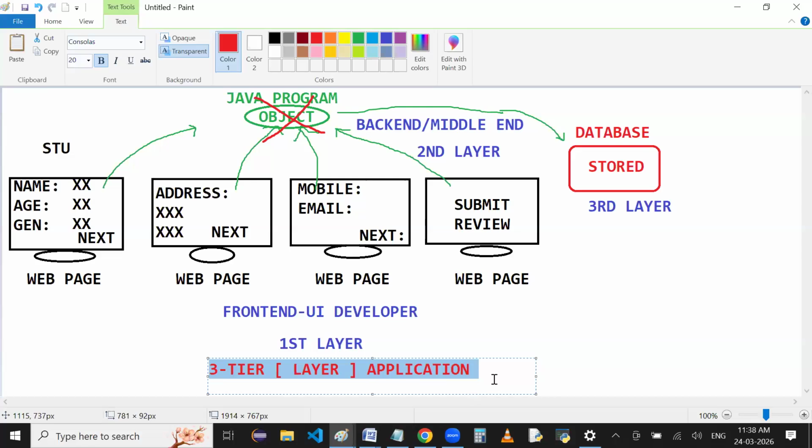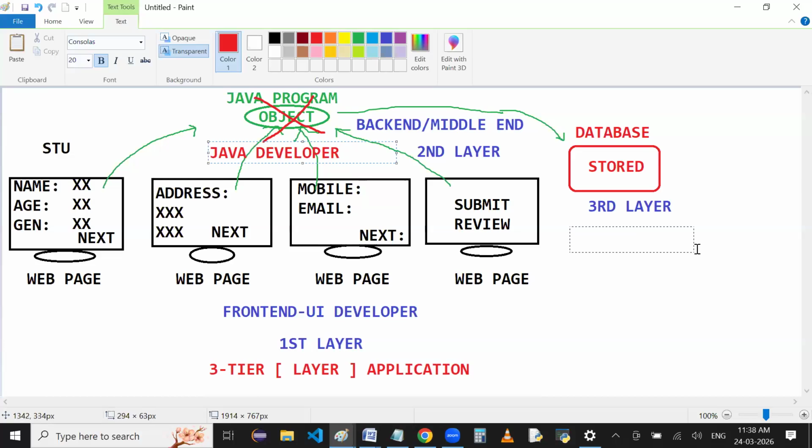In a 3-tier application, what are the mandatory things? One is the front end, designed by the UI developer, which is compulsory, and the Java developer is compulsory. And the database is designed by the database developer. That means without these three developers, without these 3 layers, we can't develop any web application.